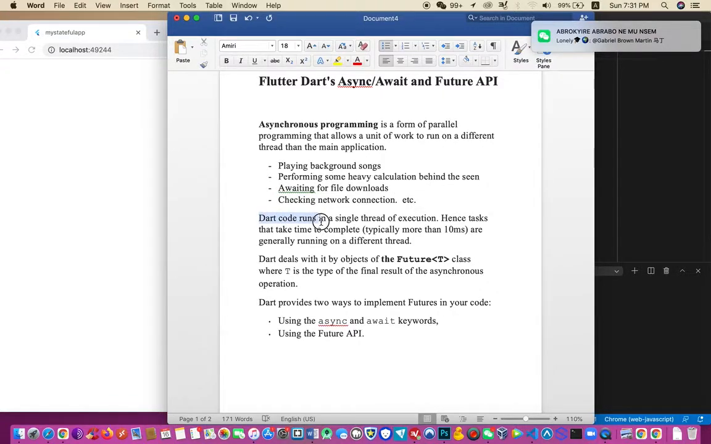But in Dart, we only run this on a single thread. Yeah, we execute this on a single thread. Looking at Android and other programming languages, they have two threads for this, one for the UI and one for the tasks running. But here we use only one single thread for this asynchronous programming.